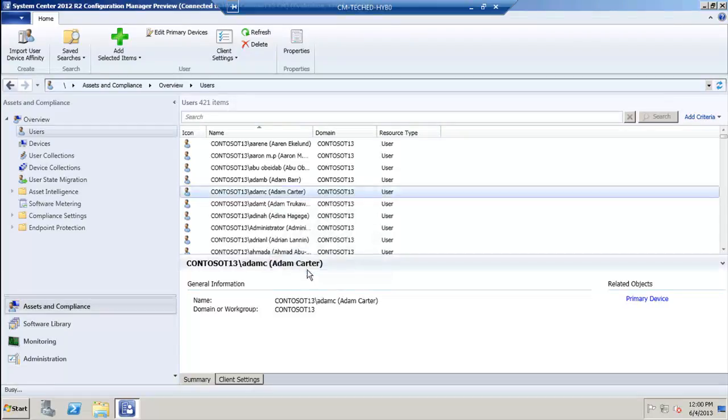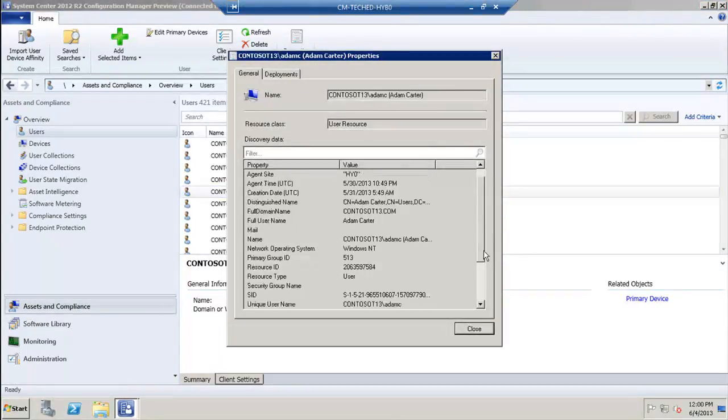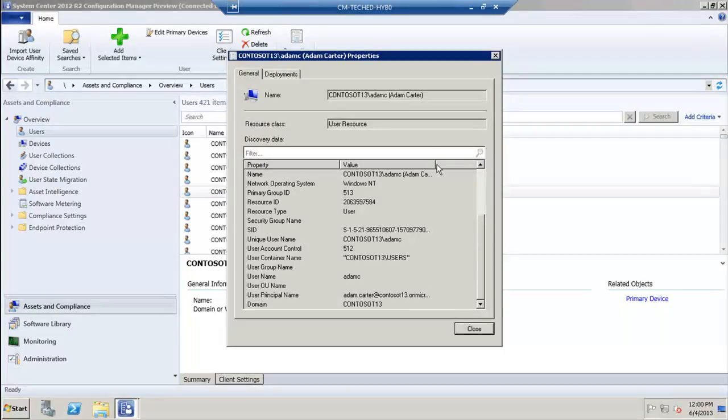If I go to properties, you can also see details such as the universal principal name that we saw in the Windows Intune portal. Those already match, and later on in the demo, I'll go over how exactly you can do this for a trial account.